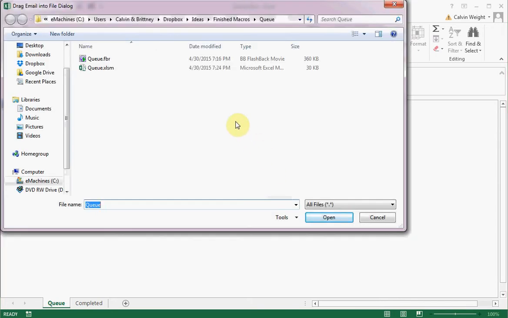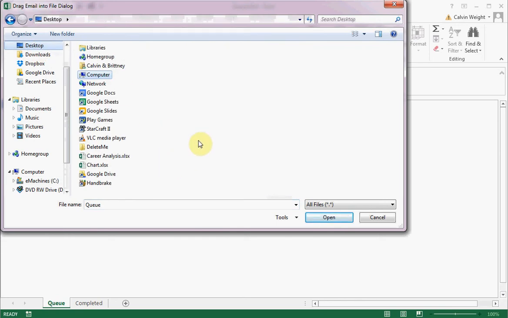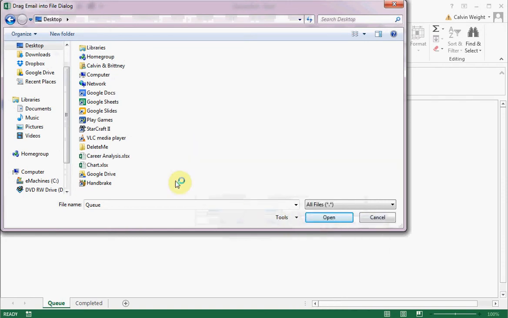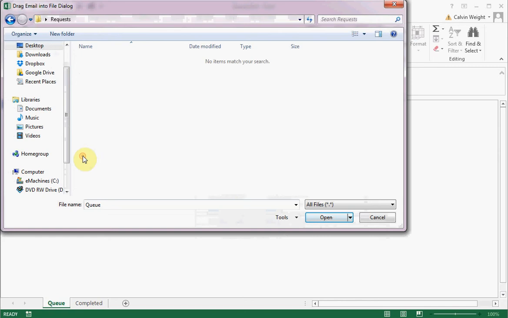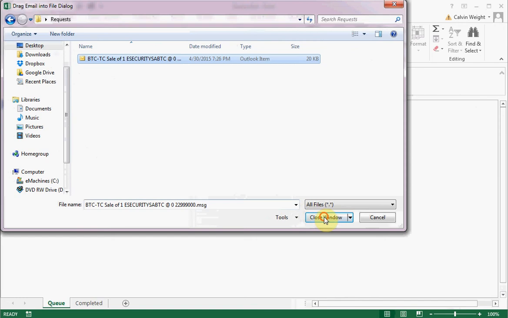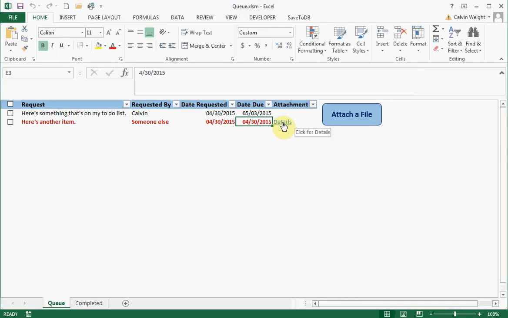And then it opens up a file dialog. And here, all you have to do is you can create some kind of a basic location. I'm going to make a new folder specifically for requests. Okay. Now, if I go in here, now all I have to do is pull up my Outlook. And I can take any email and just drag it in, drop it, and close. It automatically creates a link to that email.